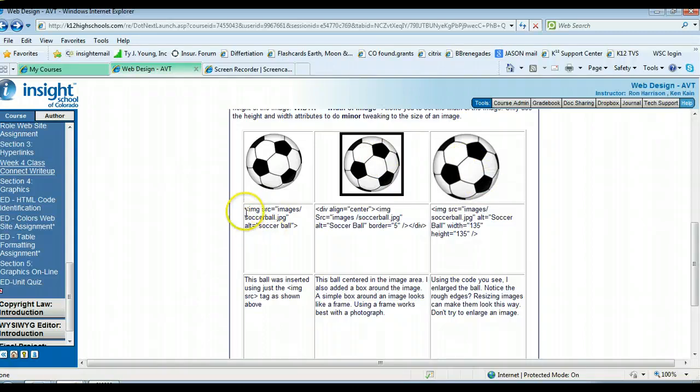So this is the coding that would put the soccer ball on the screen, and that soccer ball happens to be in a folder called images. Now here's coding that would center the soccer ball on your page left to right and put a border around it, a 5-pixel border.